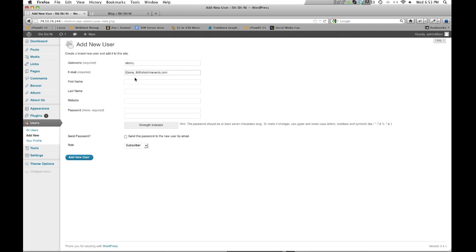Drop in the email address, first name, last name if you want to. It's entirely up to you. All these sections are entirely up to you. Password. You will change this, and that brings me to a point with your passwords.